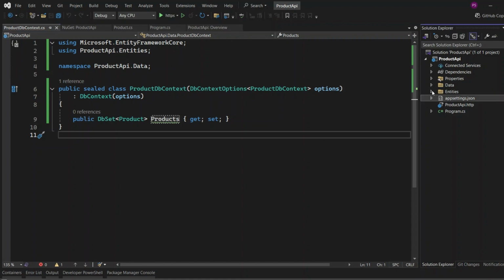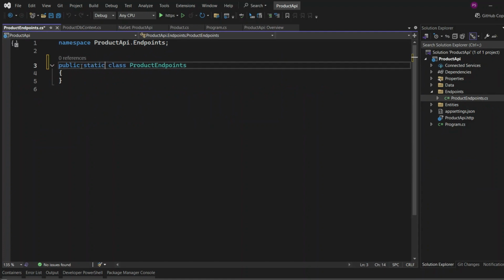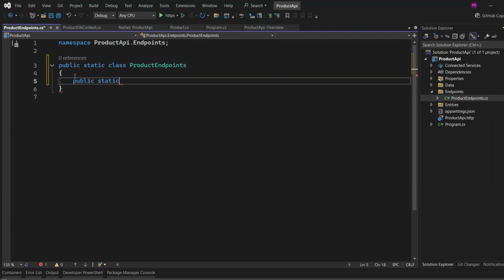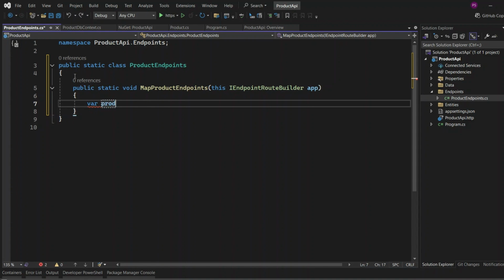Let's add the CRUD endpoints to the project. To do that, we'll create a new folder called Endpoints. Now, let's add a new static class called ProductEndpoints. Next, let's create a new extension method called MapProductEndpoints to map our endpoints. Now, let's use the MapGroup function to group the product endpoints together.